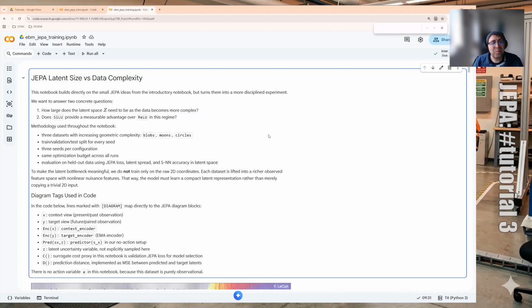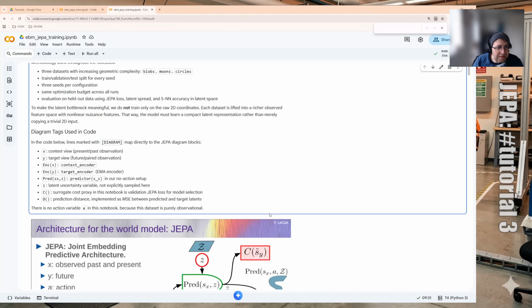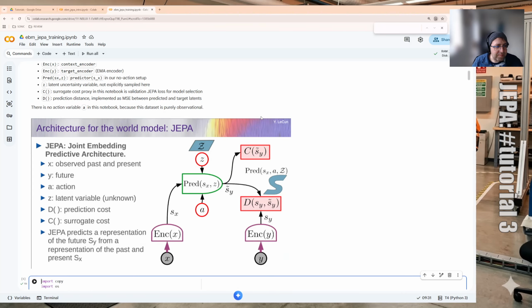Also, just to add a little bit more complexity, I'm going to lift the two-dimensional space into a higher dimension, to make it harder for the predictor and the encoder to learn this representation. Otherwise, two-dimensional is too easy. We're also going to try to change the SiLU, the activation function, to a ReLU, because I've seen in the paper that sometimes they use one or the other. They say it's a little bit better. I just want to see if there is any difference really. Okay, so that's the explanation.